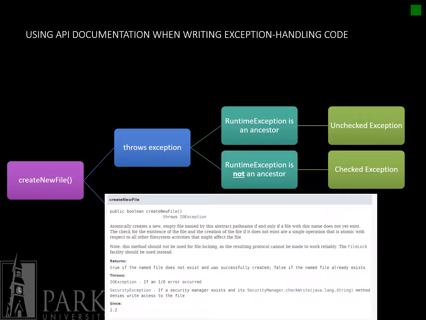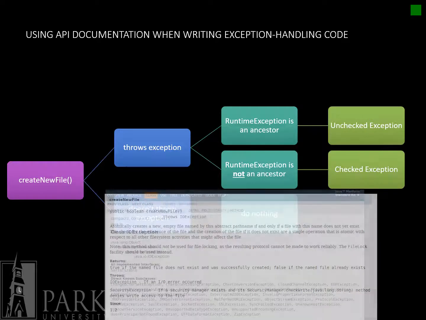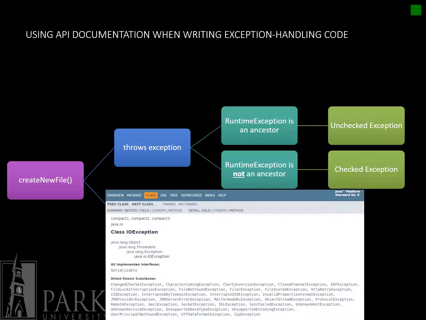We can see here that it throws an IO exception, so now we just need to figure out if IO exception is a descendant of runtime exception. So let's click on IO exception and have a look. We clicked on IO exception and we can see that IO exception is not a descendant of runtime exception. Right? We check right here and we do not see runtime exception anywhere. So we know that this is a checked exception, and now we must include it in a try-catch block.